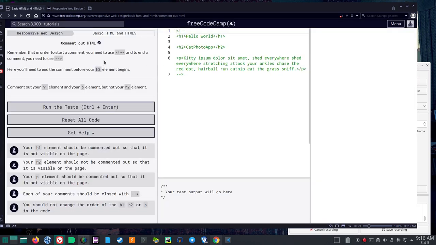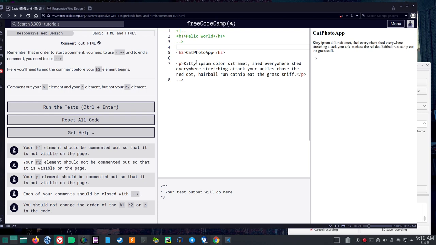All right. Next is comment out HTML. So in order to start a comment, you need to use that less than exclamation point and 2 dashes at the top, and you need to use the 2 dashes and the greater than to end it. So you need to end the comment before the H2 element begins. So let's copy down the 2 dashes and the greater than sign there, and hit enter to make another line.